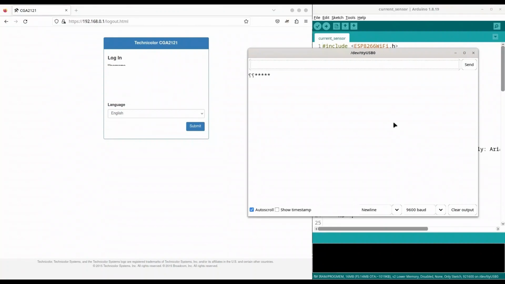Wait for it. Alright, now we got a different IP address, 192.168.0.25. And if you want to make any serious project, you would like to have a static IP address. In other words, you want an IP address that is not going to change.